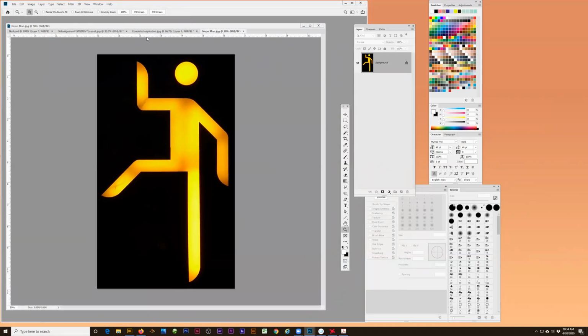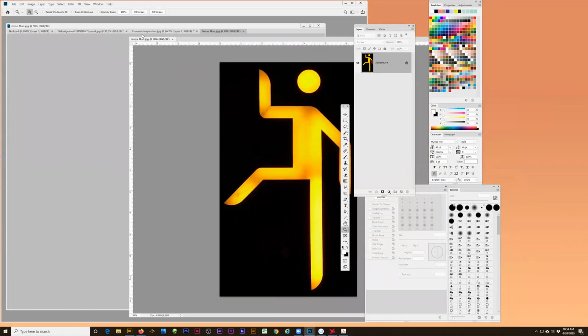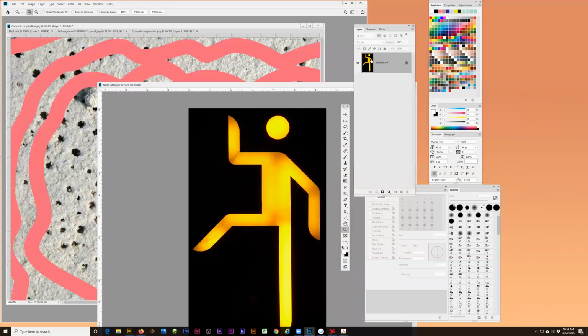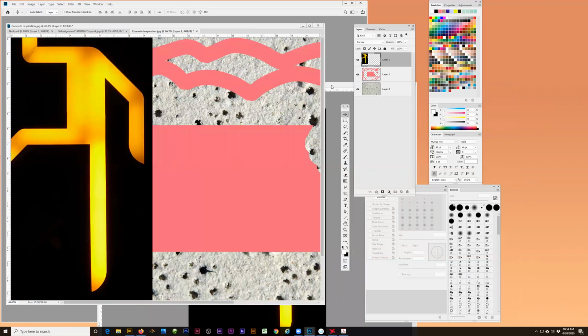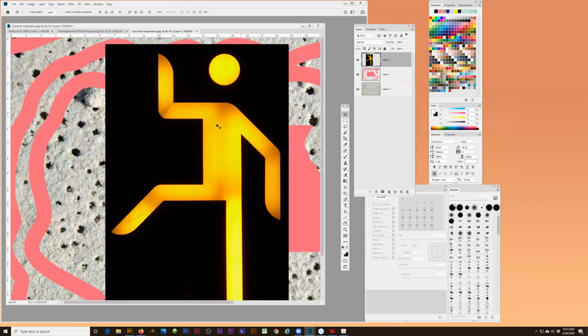I'm gonna drag him into my project. Oh gosh, okay, I gotta do it this way. Okay, I'm gonna close this. So in this project, I have 3 layers now. I have the neon man, I have my weird pink paint, and I have my concrete, right?